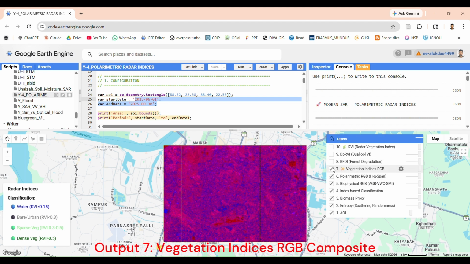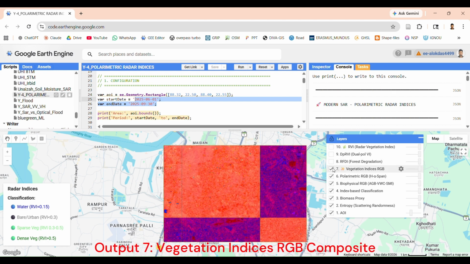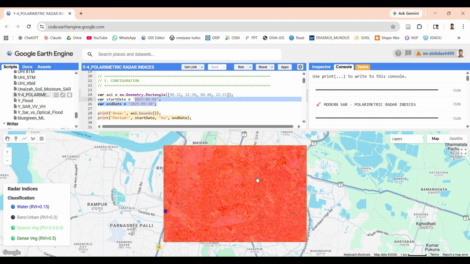Output 7. Vegetation indices RGB composite. This layer appears mostly in reddish tones with some variation. The red dominance indicates strong vegetation signals, while slight variations in color represent differences in vegetation density and condition.